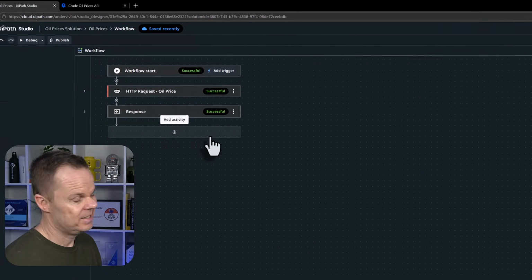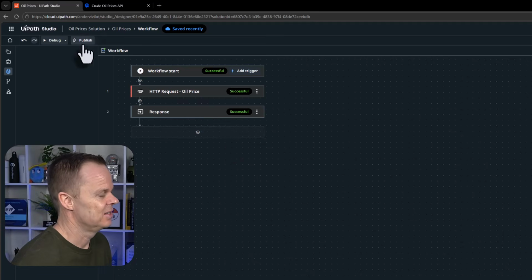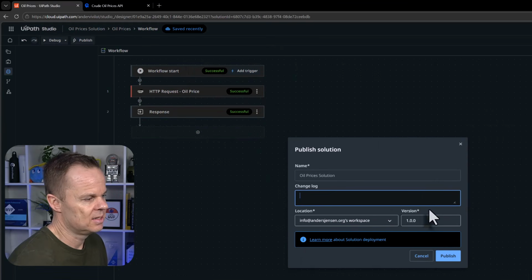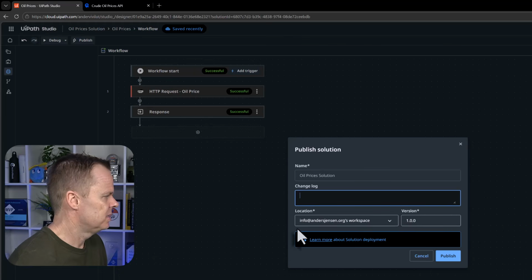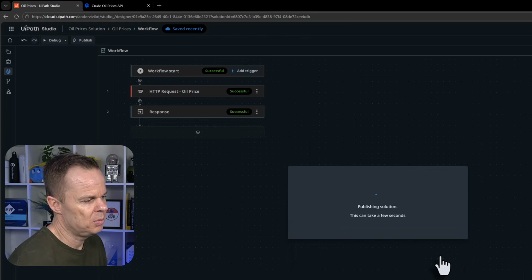Now we can set up a daily run. Right now we have to do it manually. That is not what we want. So now you hit publish here. Just go with whatever it says here. We can see that this is the first version. You can publish it either to a personal workspace or the Orchestrator tenant. Right now I go with my personal workspace and I hit publish.